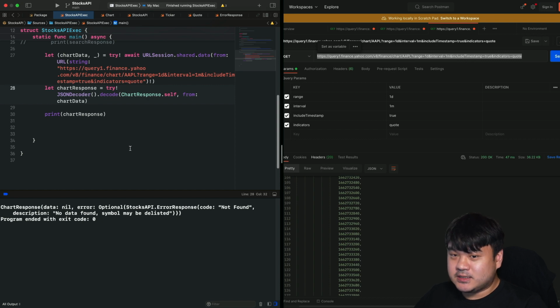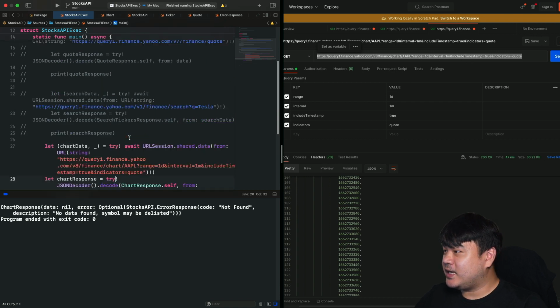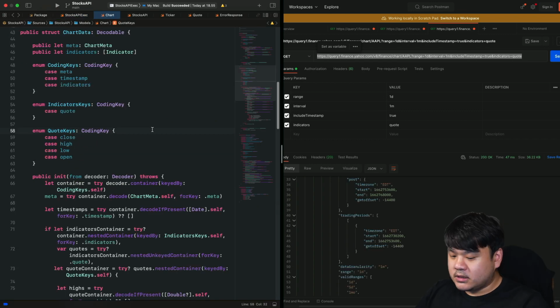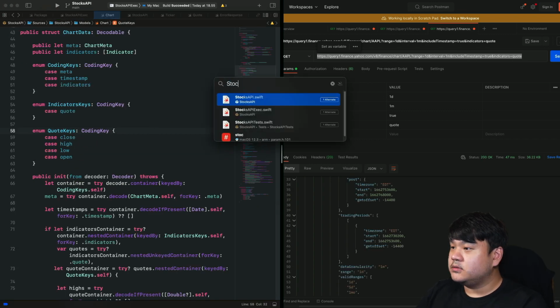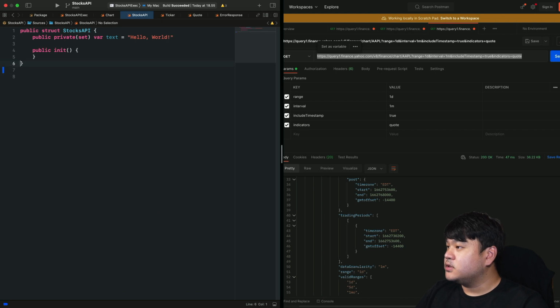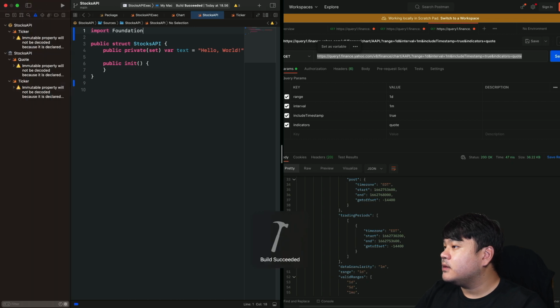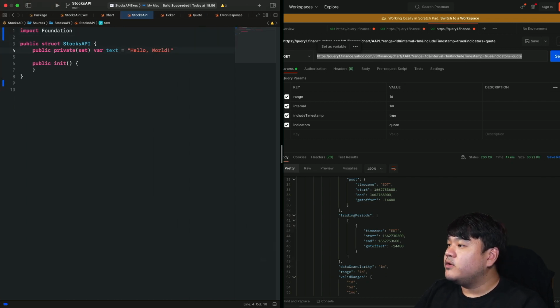Now let's build a single service to fetch all of these API endpoints. Let's begin by navigating to the StocksAPI.swift. This is the public struct that got generated when we created the project at the beginning of this video. Now let's import Foundation first at the top, and let's remove this text property and declare a private let session and initialize it with the URLSession.shared singleton instance from the system.